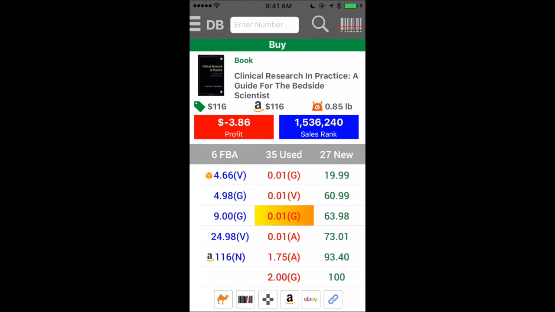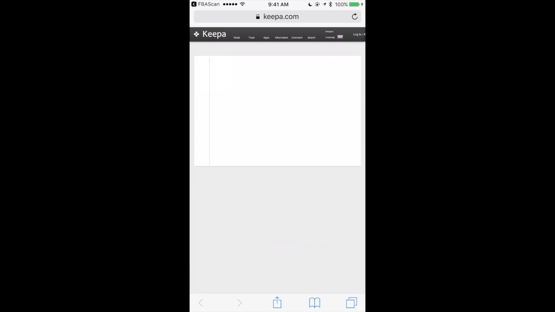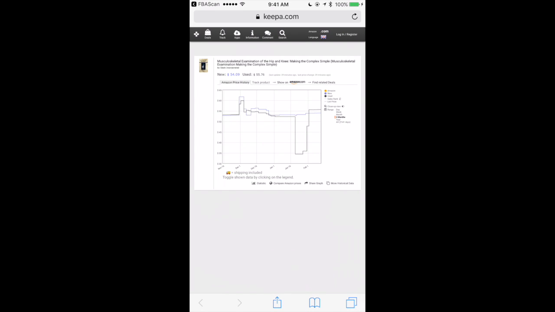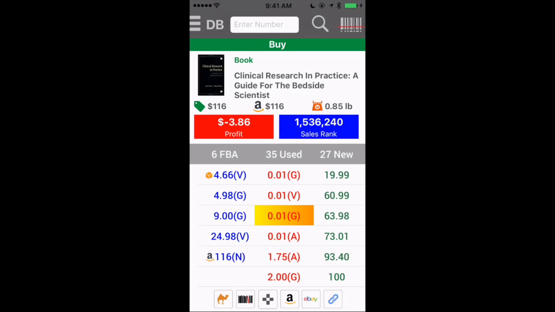The next one over is Keepa. Keepa is more like a price trending tool. It's similar to Camel, but it mainly deals with pricing. As you can see, it breaks it down to Amazon, new and used pricing. You can click on the statistics button on the bottom here. It gives you more of an idea, a breakdown of how much this book sold for and when. So some good stuff to keep in mind as far as research goes.